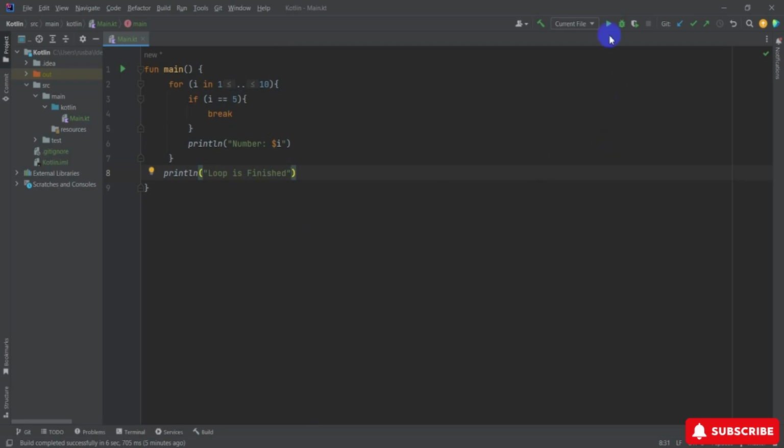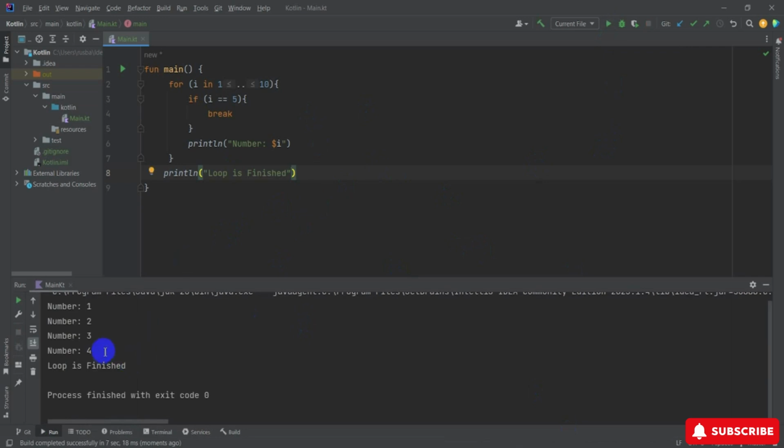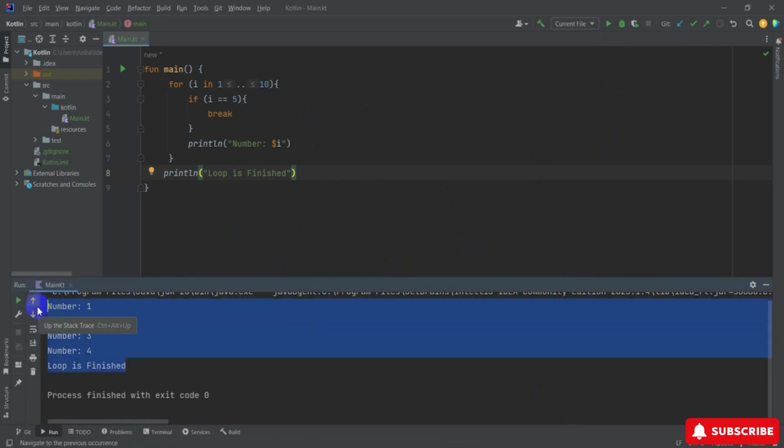Now save this code and press the run option. Kotlin starts compiling and processing, and the output is printed perfectly. So this is the output.